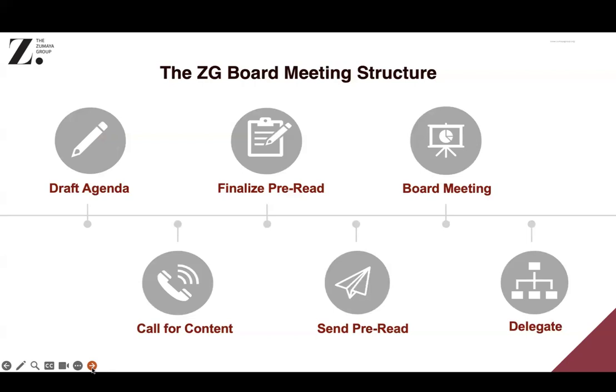So, according to us, in our humble opinion, which on this subject is not so humble, this is what the ideal board meeting structure looks like. Step number 1, about a week before your board meeting, you draft an agenda for the meeting. Now, most of you know that you have a standing or rolling agenda. So this should not be too heavy of a lift.